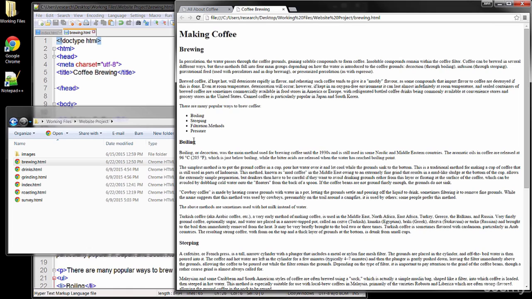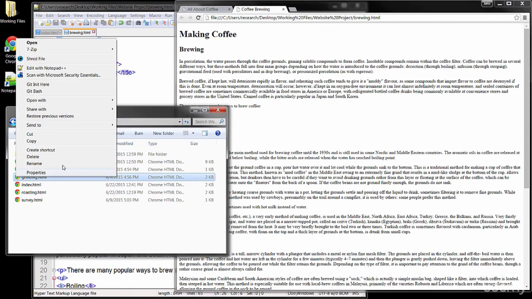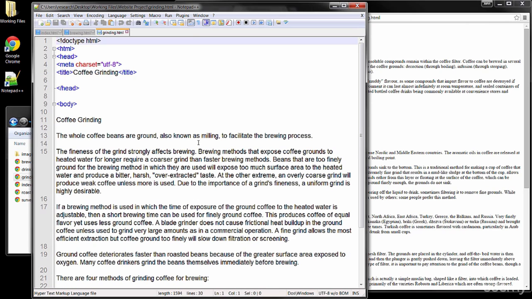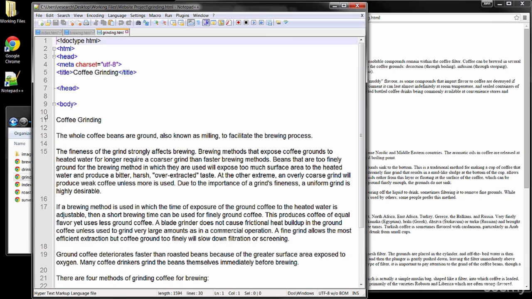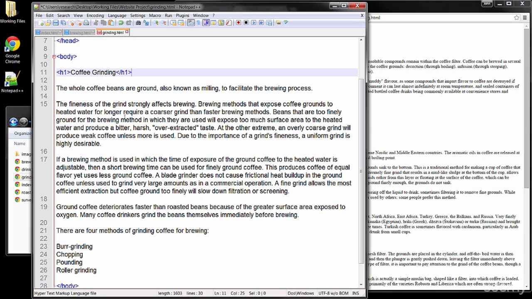That page is looking good, so let's take a look at our grinding page next. I'll open that up in my text editor. And here you can see we've just got a few paragraphs about grinding and a list of different grinding types. So we've got almost the same kind of tags to set up. Once again, I'll do an H1 for my first heading on the page and close it. We've got a few paragraphs, so let's set those up next.